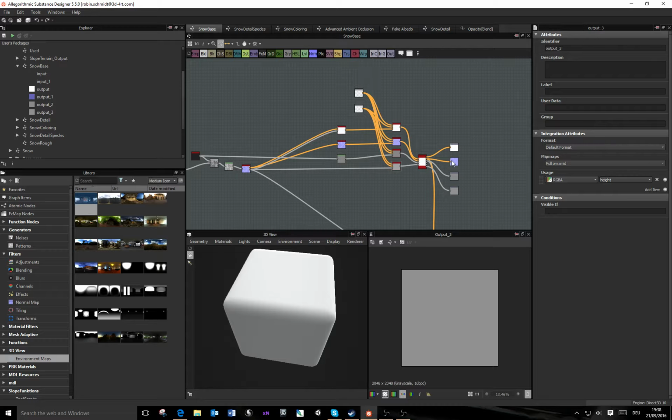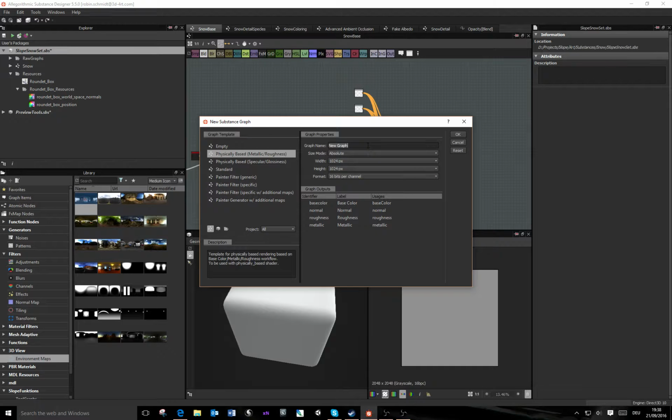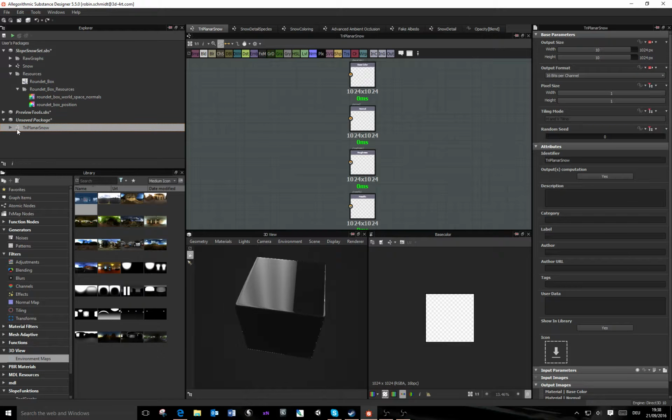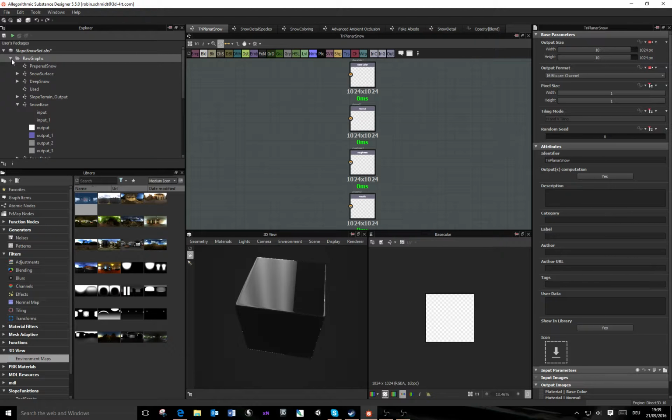For Substance Painter, we have one thing still missing. We can only export the whole SBS file here. So what we do is create a new SBS file. We call that TriPlanar snow. And what I do here is I have that TriPlanar snow in the unsaved package. And I grab my snow base. That's with the output.